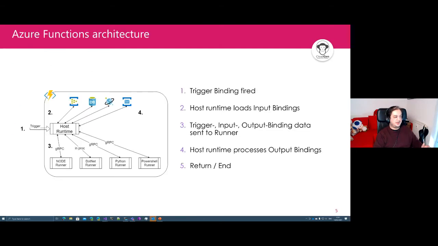First of all, let's talk about the architecture. An Azure Function consists of different things that are basically the host runtime, the triggers, the bindings, input and output bindings, and different than AWS Lambdas or Google Cloud Functions, the bindings are the thing that differentiates serverless functions on the Azure side from the counterparts.